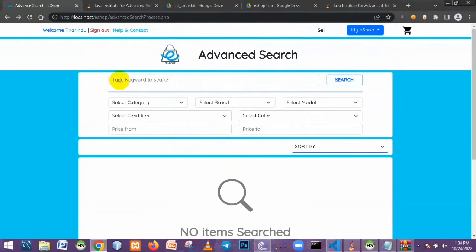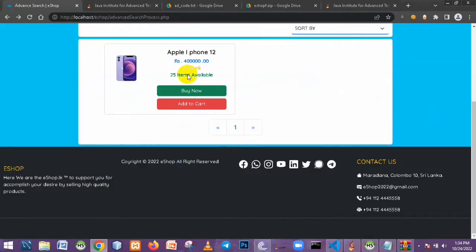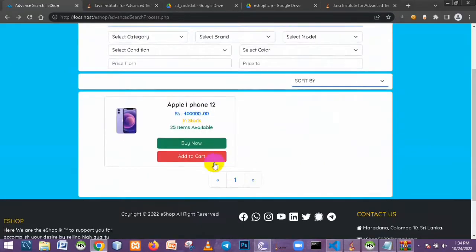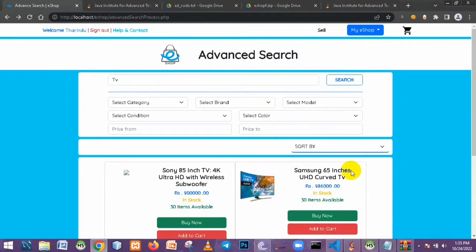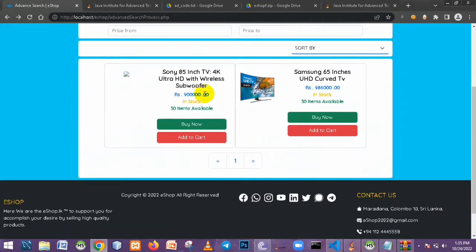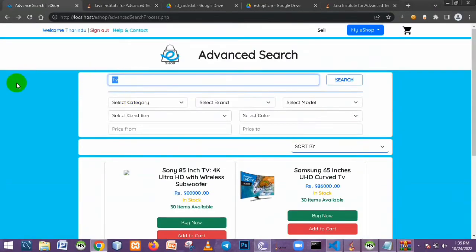So now I can search my products using some keywords. If I show you some examples, if I want to search for an Apple phone, I give a keyword like Apple and search there. Now I can get the Apple phone product in my e-commerce platform. I also have some TVs in my platform, so I type like this, and now we can have these two products.